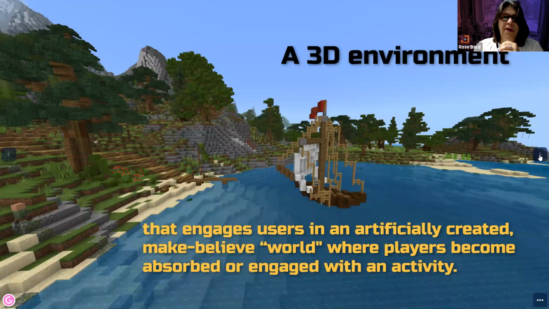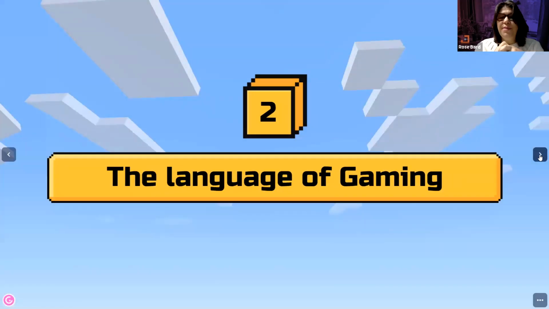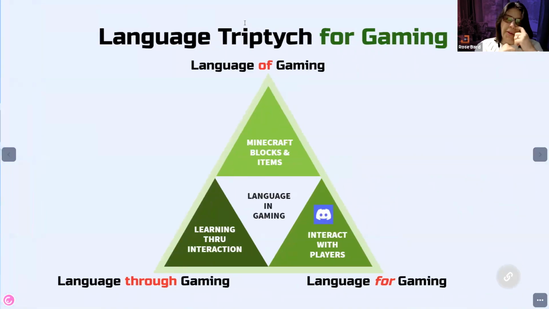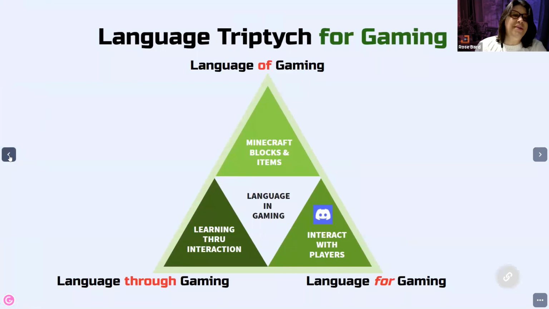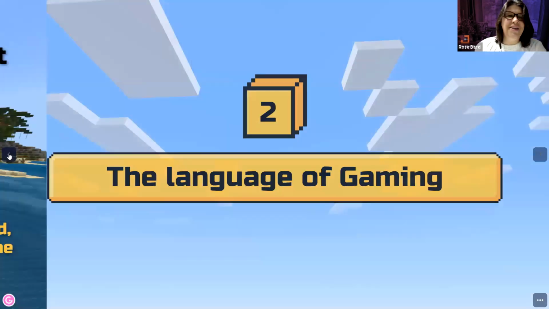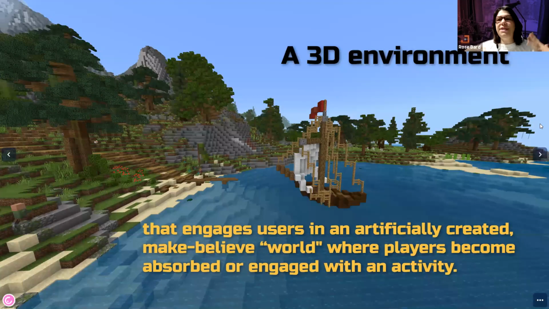Jenny and I defined this space. Just to make sure, beyond being a game, it's also a 3D environment, very customizable, where we can actually engage learners in this make-believe world. The more it becomes an environment where they are invested, the more they become engaged and sometimes completely absorbed in the activity.